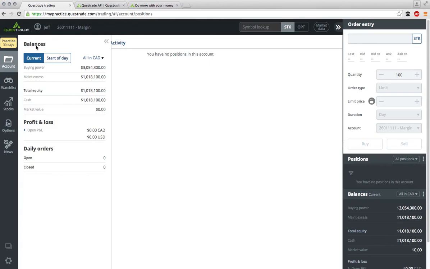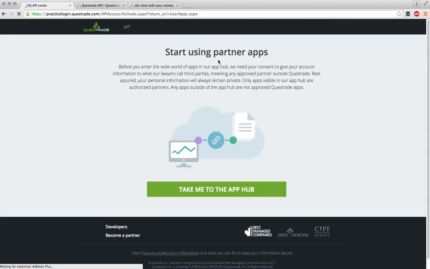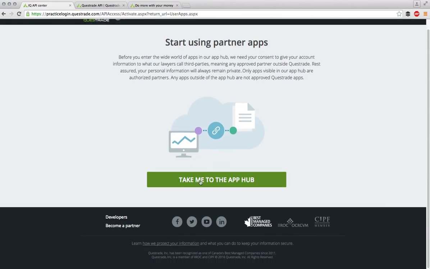To access the API Center or the App Hub, you just click on your name here. Again, this works exactly the same in a real account as the practice account, and then click on App Hub from that drop-down menu. Now, if you haven't accessed the Questrade API before, you'll be taken to an introductory page that explains how you can start using partner apps, as well as the consent necessary to show that you accept the terms of service of the App Hub and the Questrade API.